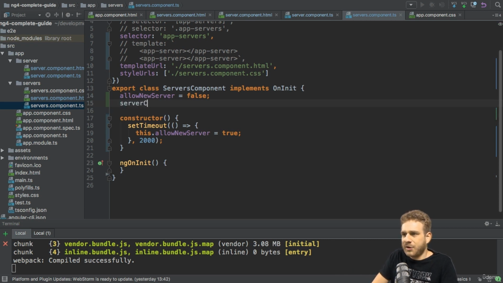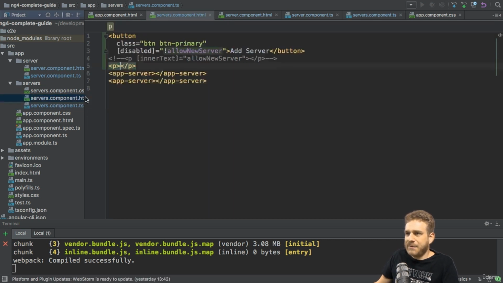I will name it serverCreationStatus, and initially I will set it to 'no server was created', like this. Now this property can be output via string interpolation, serverCreationStatus. And I just told you I don't want to continue outputting data, we want to listen to events. So I promised it, we'll do it.